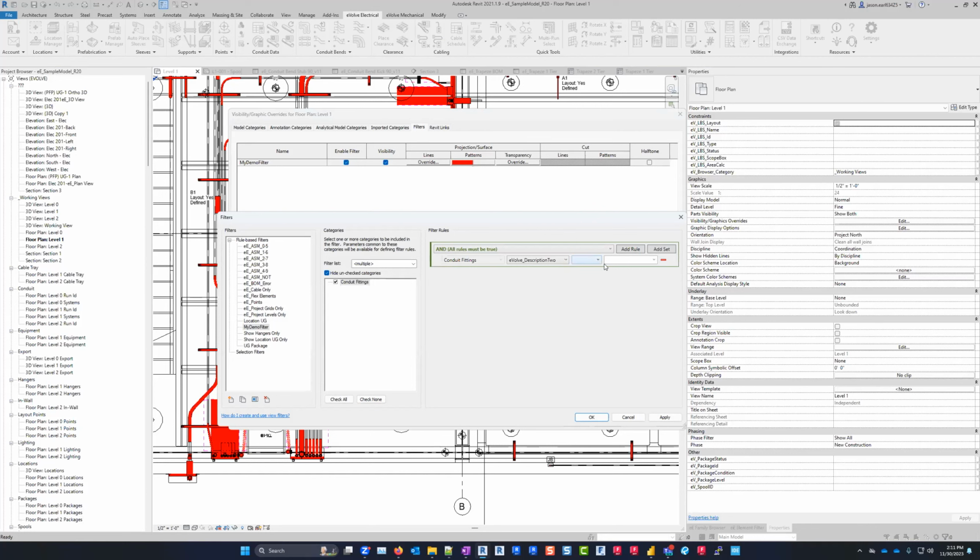So filter rules in Revit and Evolve work on kind of the same principle. It's parameter, operator, value. And when I say operator, that's just a fancy way to say equals or not equals, greater than, less than, those types of things. So we've got our parameter over here set to Evolve Description 2. And then I'm going to do equals, and then we're going to set the value here to stub 90.